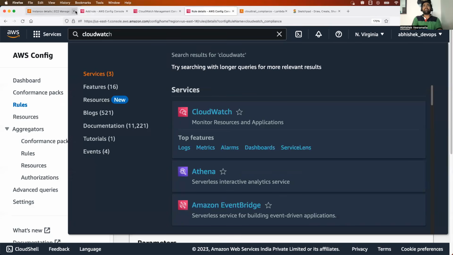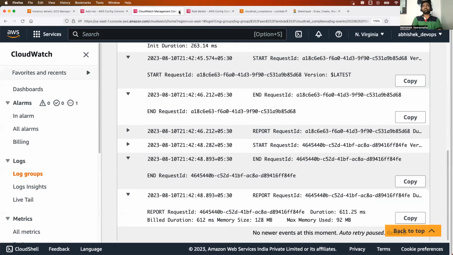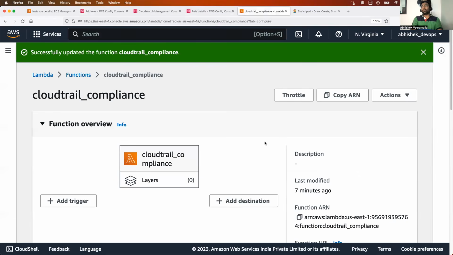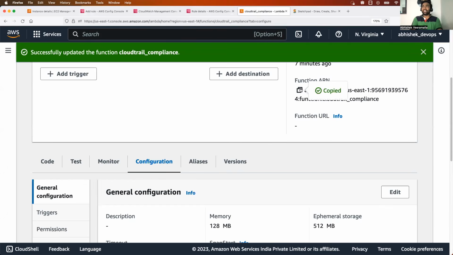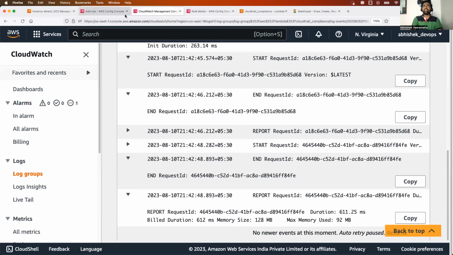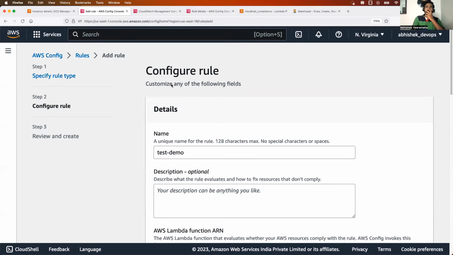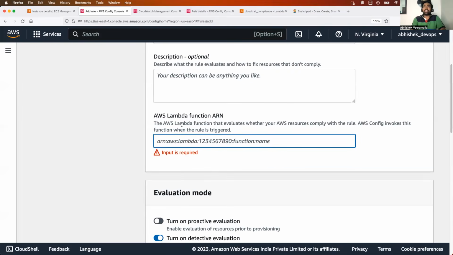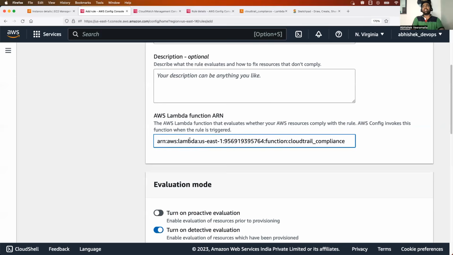Now in my case, I already have a Lambda function. We can go here and copy the Lambda function ARN. But before you start the creation of the config rule, you need to have the Lambda function ready, so that you can copy the Lambda function ARN and paste it here.